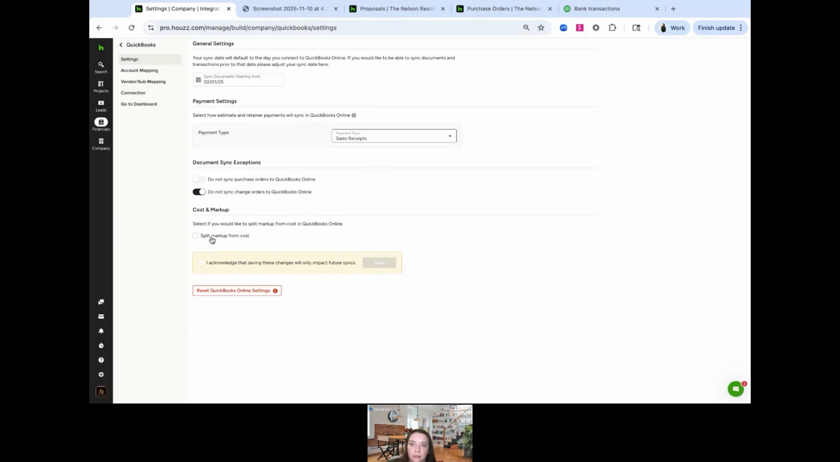And then, specifically for the estimates and invoices in QuickBooks, if you'd like to see your markup split out from the cost of your item, you would see two line items showing the item and its cost, and then the item and its markup. And of course, if you've been using the integration, any changes that you make only impact future syncs. So nothing is updated retroactively if you are integrated with QuickBooks.